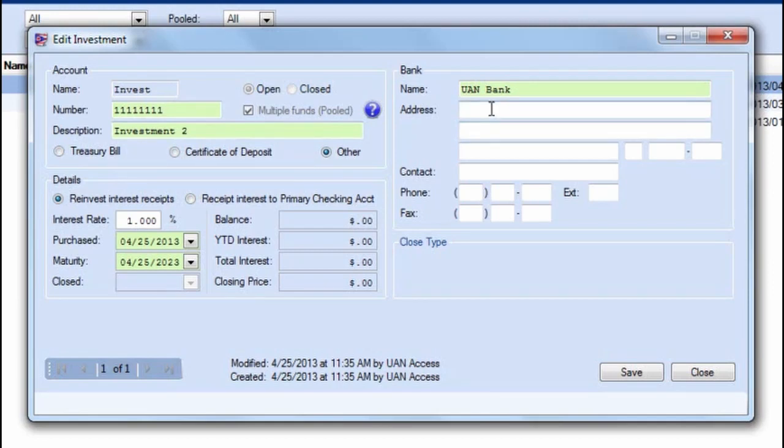You can edit any section in the bank section. You can change the name, address, contact, phone, and fax fields as needed. In the details section, you can change all the fields again. You may change how you'd like to receive the interest. You can either choose reinvest interest or receipt the interest into primary checking. You can change the interest rate. Hopefully it goes up for you. And then you can change the purchase and maturity calendar menus as necessary.